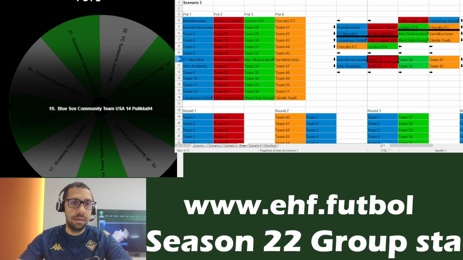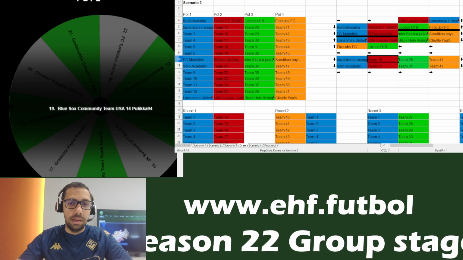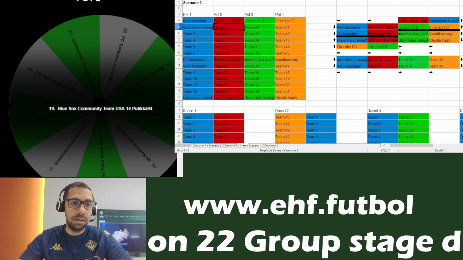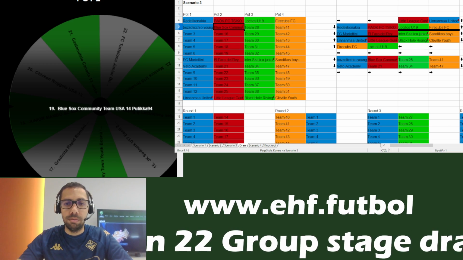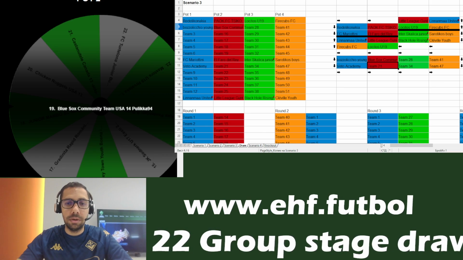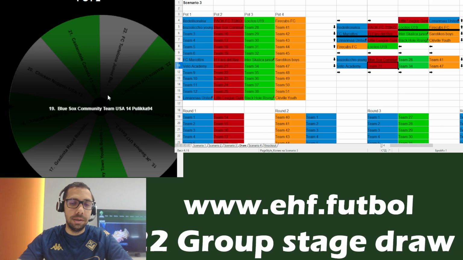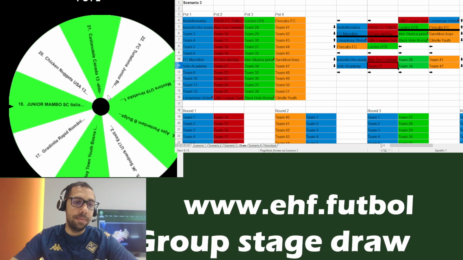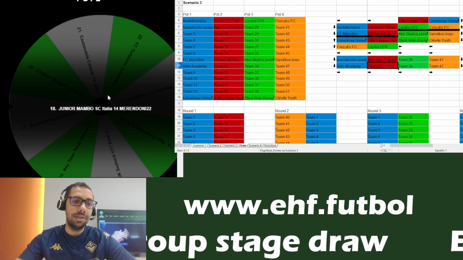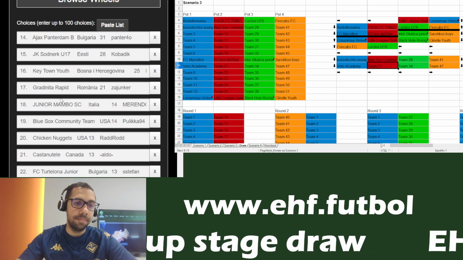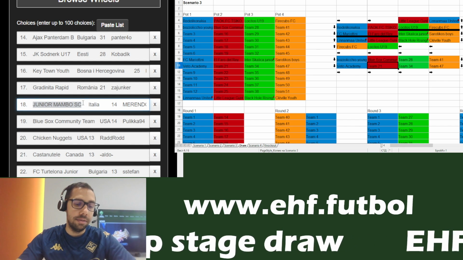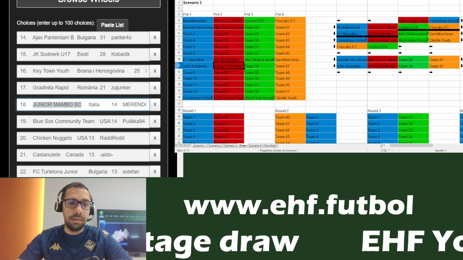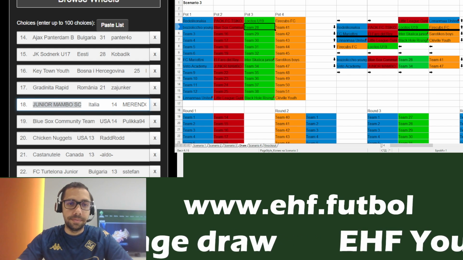Pulika's team. They won't be facing Linanma, so it's totally fine to have them under position 15. So Blue Sox playing against Bozulicchio, and let's see which team are going to face Blue Sox in the fourth round, and it is Junior Mambo from Italy. Again, a different owner, so that matchup is totally fine.